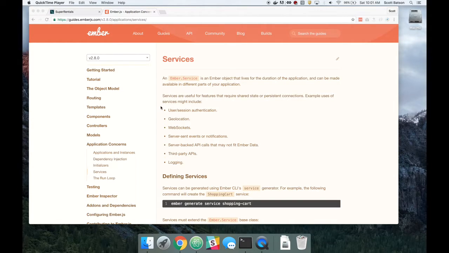So if you go to the Ember Guides website, it describes an Ember service as an Ember object that lives for the duration of the application and can be made available in different parts of your application. So what does that really mean? If you think of something like a component, a component is stateless. I can put a component anywhere on a template and I can have as many of those components as I want.